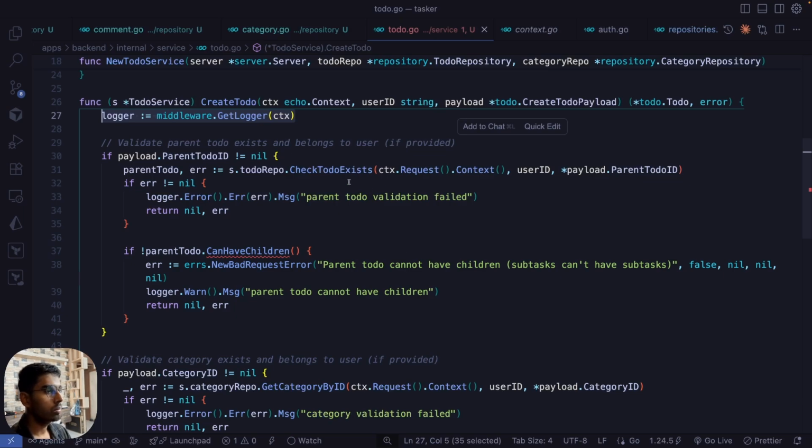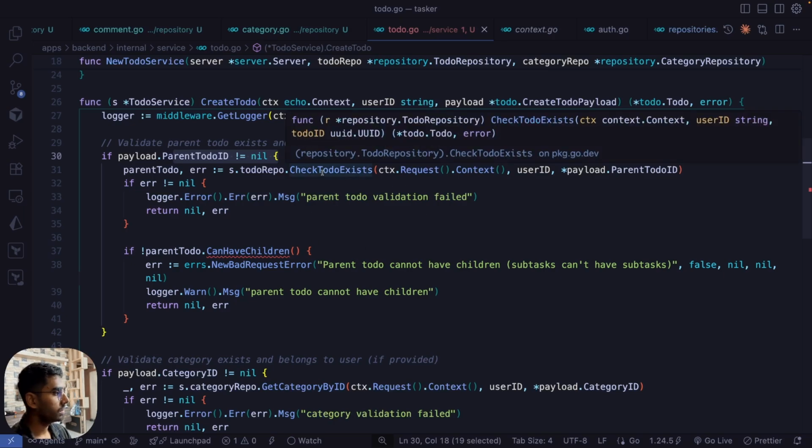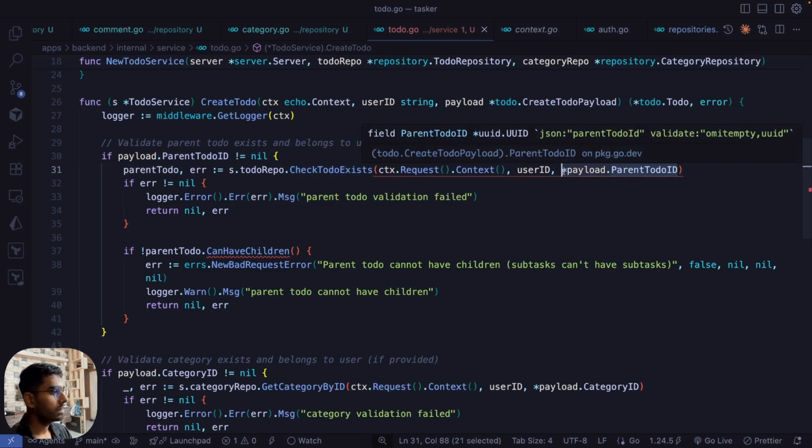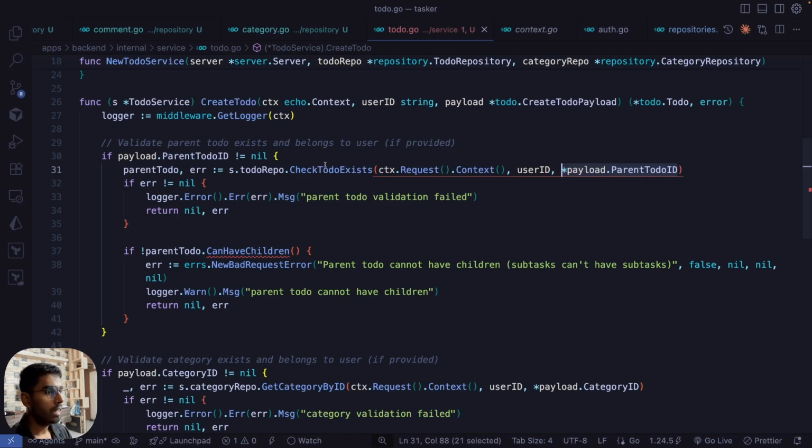First, we'll have to do a couple of validations. The first one is if the client has passed parent todo ID, which means it is a parent-child relationship that the client wants to establish. Then the first thing that we do, we call this CheckTodoExists repository method that we just created. Using this, we check if the parent todo ID that the client has passed exists or not. If that does not exist, then we return here, and the client will get a todo not found error in the form of bad request error, which is 400.